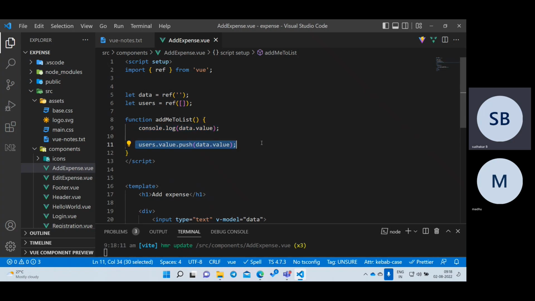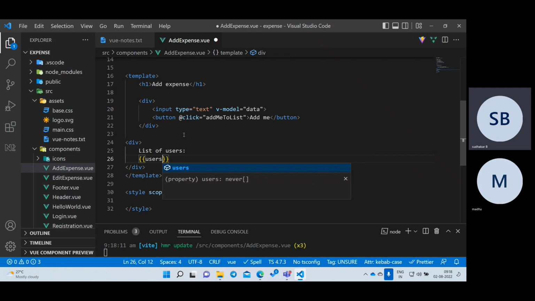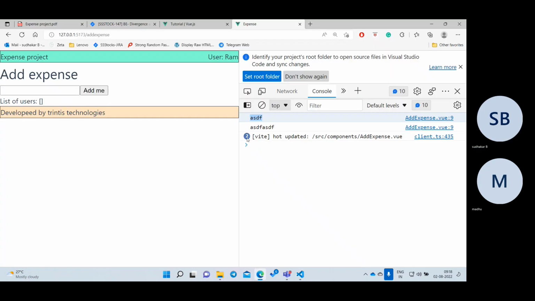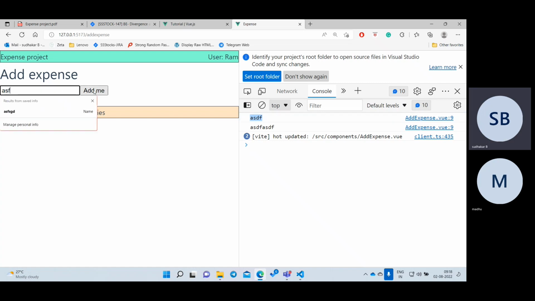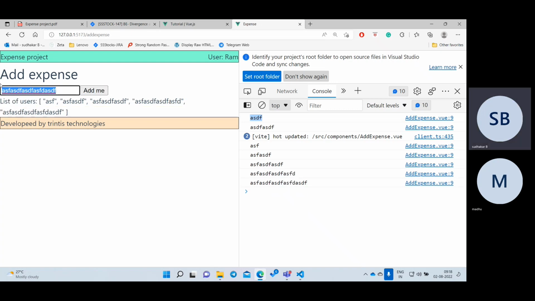Now I want to print this array. I stored it, now I want to print the array. So let us go for two-way binding and do it. In a div, I will say list of users. Let us see how you do the binding, something like this only, right? Let us do this. I will add. It automatically shows like this, right?